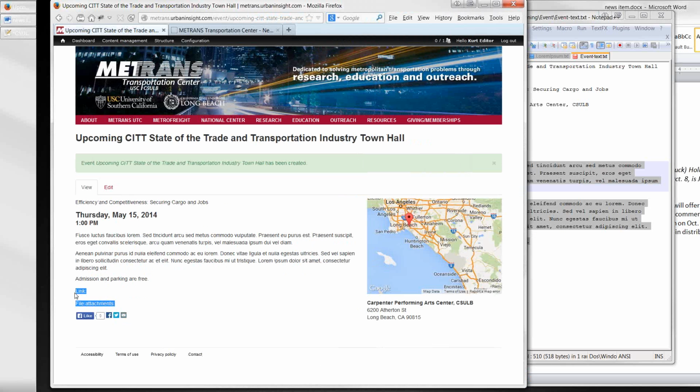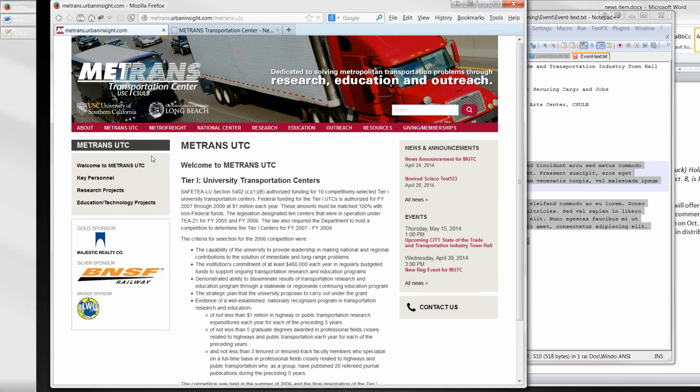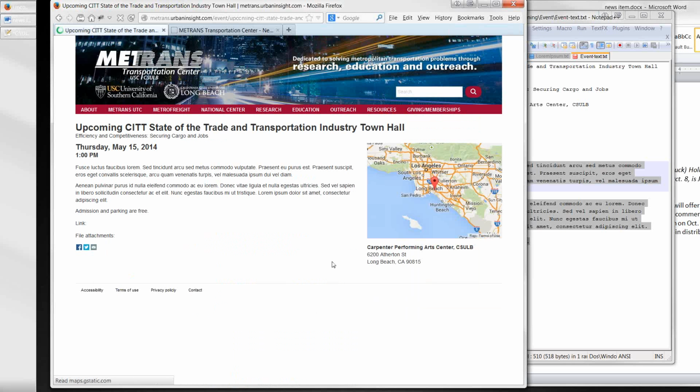Some cleanup. I need to get rid of these because they don't have that content. But as you can see, let me actually log out here. Go to Metro Freight. No, it was METRANS. So here's the event I just added, and it's showing up in METRANS UTC because I told it to do that. I've got to tweak this formatting a little bit, but as you can see, there's my title, and this is the event detail. Here's the location information and the Google map, and what links I got to clean up.